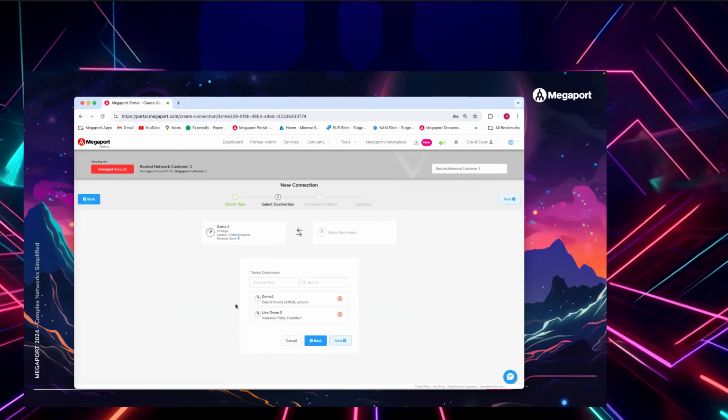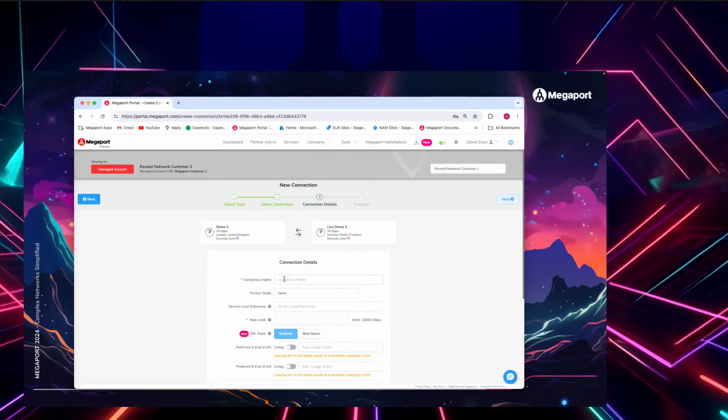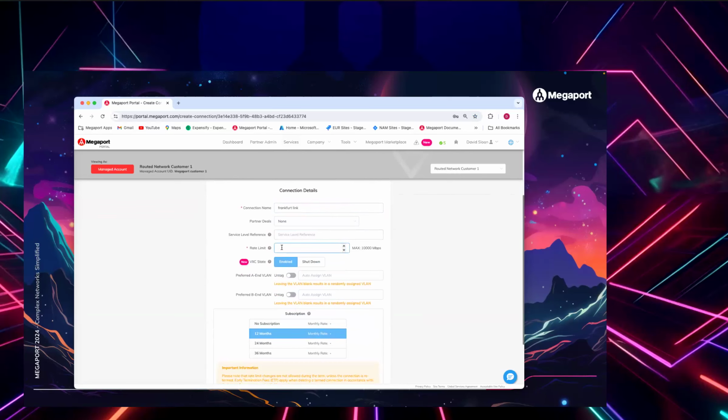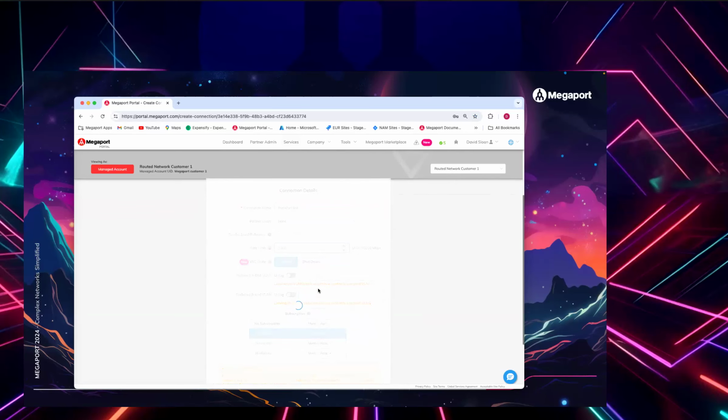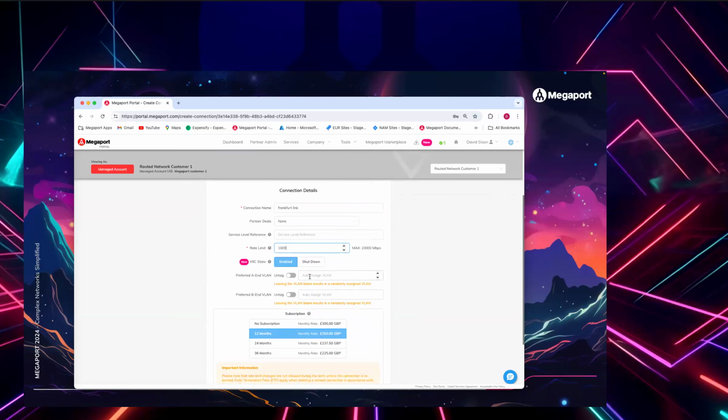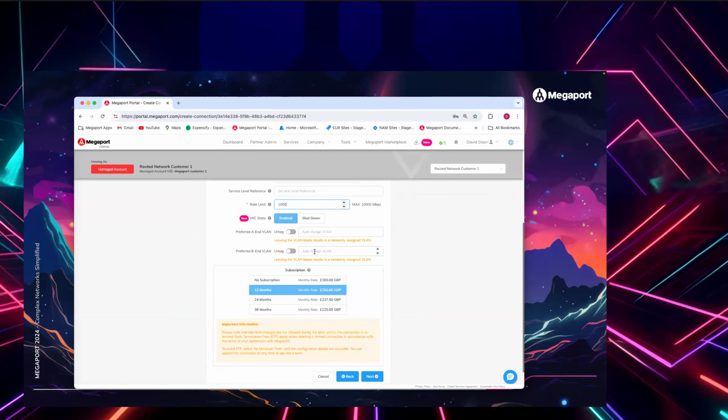VXC. So in the second port, the second diverse port within the data center, we're going to connect it to Frankfurt. As you can see, we'll call that the Frankfurt link. We can set that limit to a gig, and we can define the VLANs on either end if you've actually got a VLAN schema that you use. Also, we've still got that feature to shut down the VXC state if we want to.